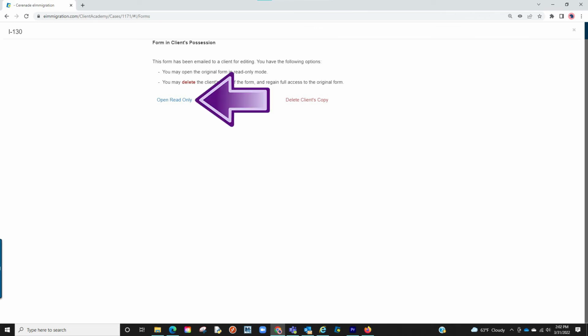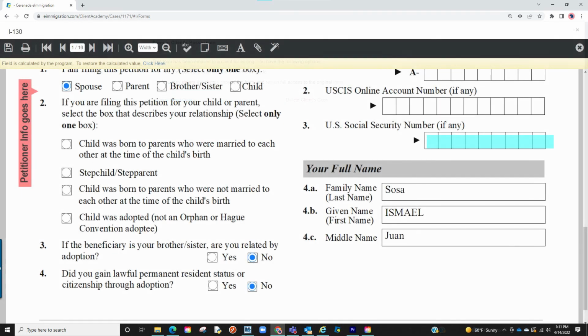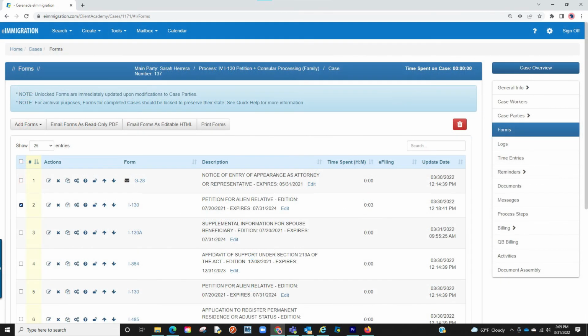You can, however, view it in read-only option, or you have the option of deleting the copy you sent to the client in the client portal, allowing you to edit the form. If you need to resend, you will redo the process of sending the form as an editable HTML.